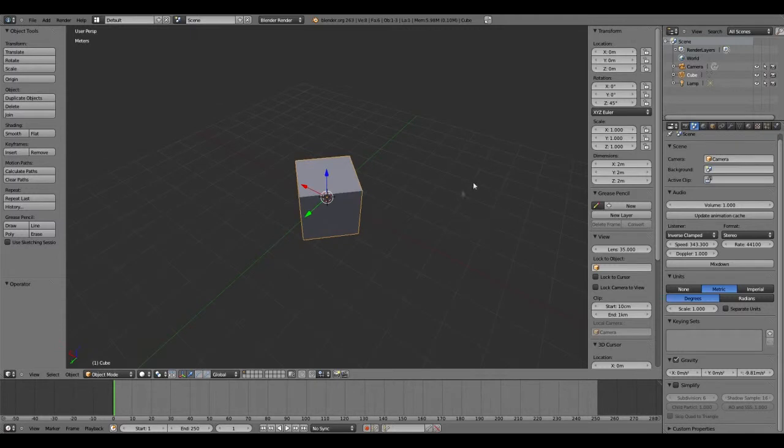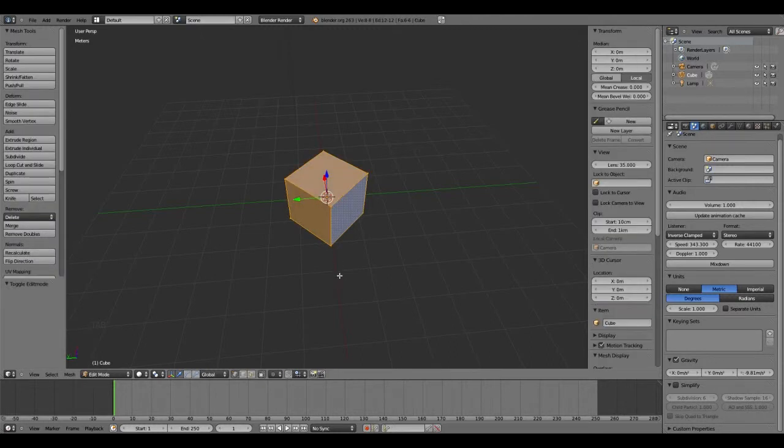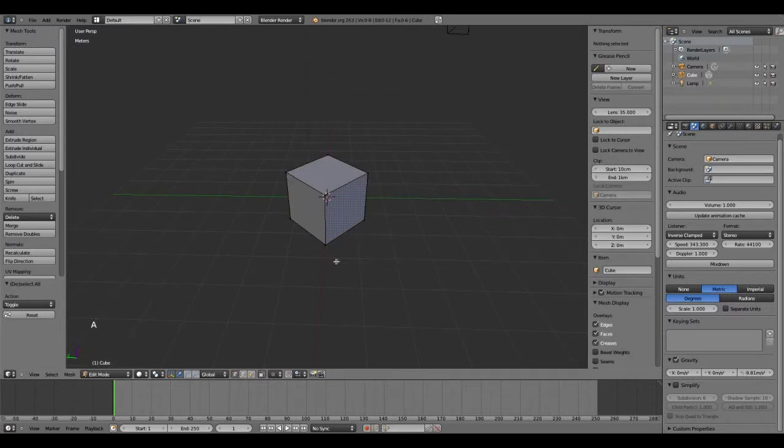Now, we need to scale it along the y-axis or the x-axis only. So let's push tab to go into edit mode. A to deselect all, then you push B. Cursor will change like this.